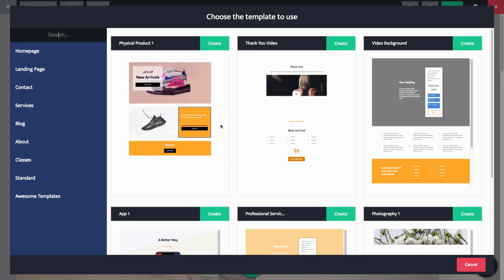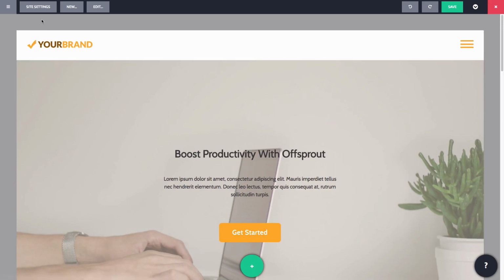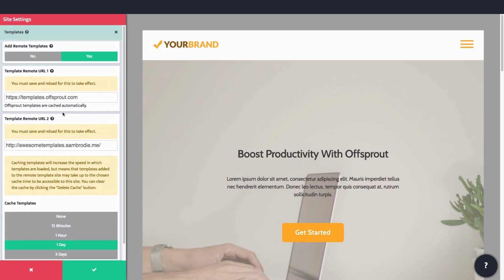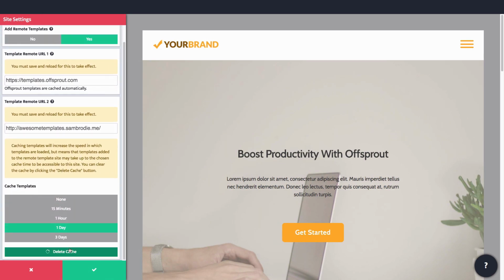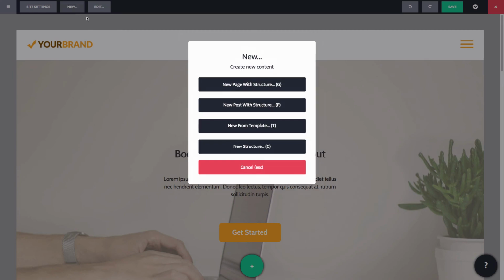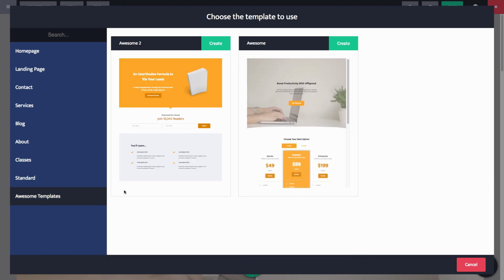You can see that our new Awesome 2 template isn't there. That's because we've cached our templates for 1 day. So let's go back to Site Settings, Templates, and we'll now delete the cache so that our site is forced to look for new templates again. Now, when we go to create a new page with our new template, you can see that our new template is available. So go ahead and build your ultimate template library with Offsprout.